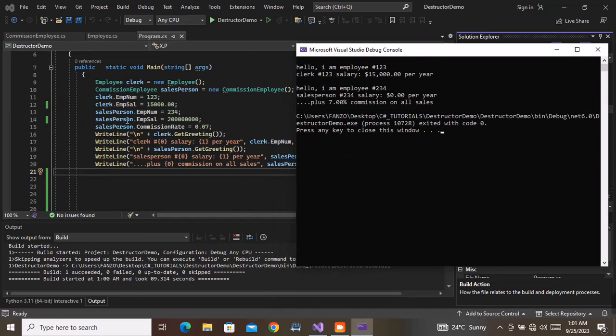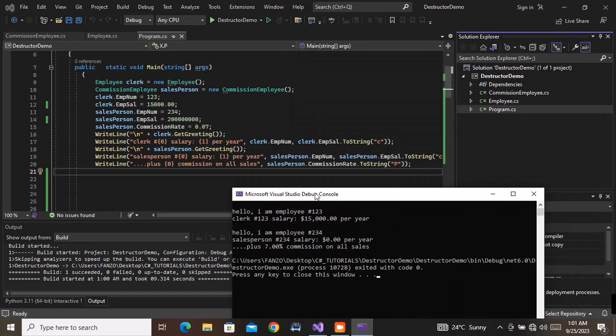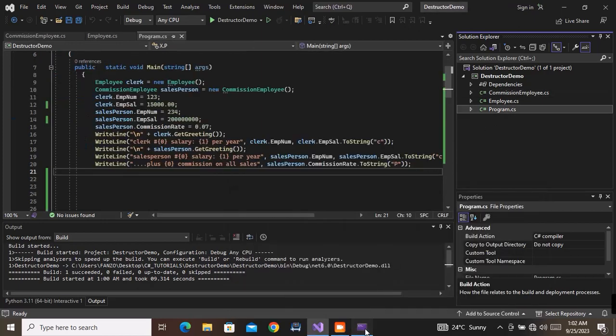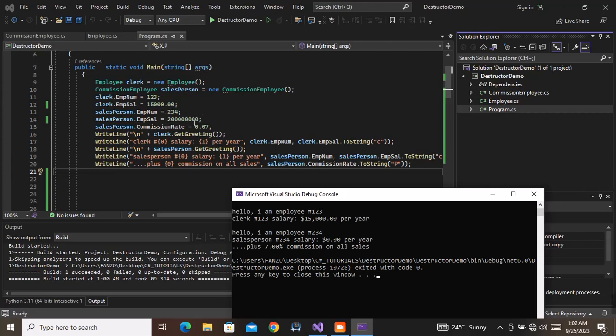Now let's go to the main. Inside the main, I am saying when you create a salesperson object, check what is happening. And now you print the employee salary. I have assigned a value of 200 million there, and there is no restriction that I have set as to what value should be acceptable here, but it has printed a value of 0. Why? Because of this condition. You have set the employee value equal to 0, so it doesn't matter what you do in here.